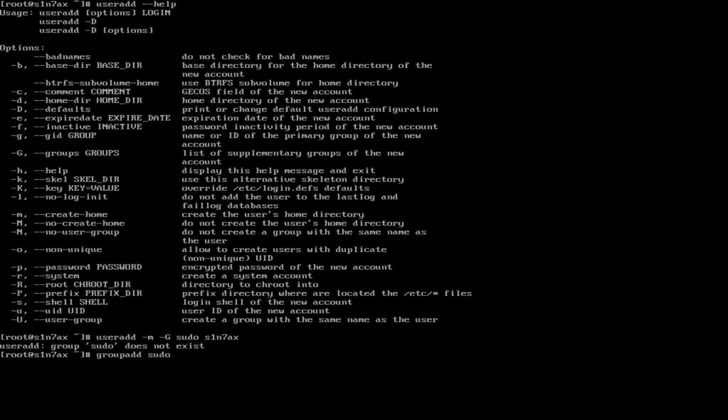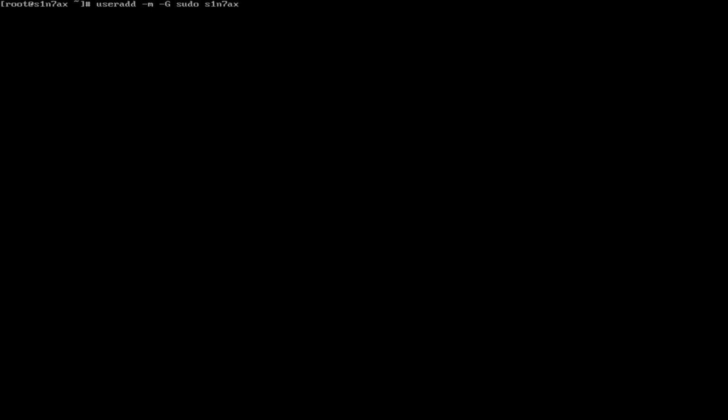groupadd. I can. Okay. Run groupadd sudo to add the sudo group. Then run the previous command once again, useradd. Cool. Now we have a user. We need to set a password.